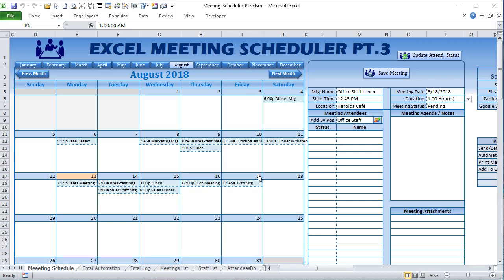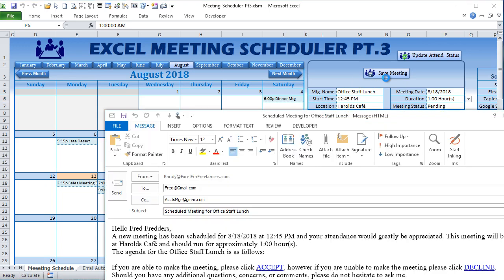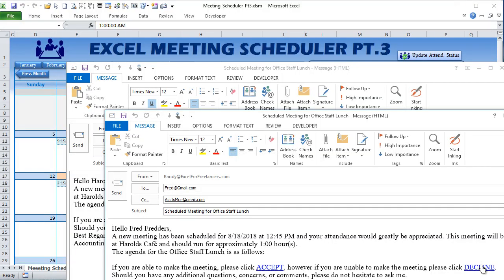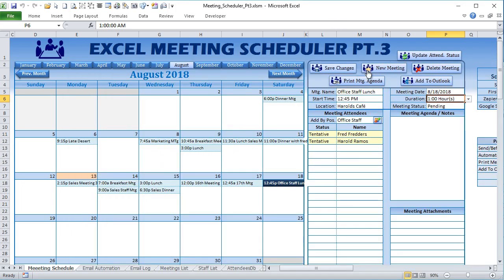In this week's Excel Meeting Scheduler Part 3, we are going to have the ability to send emails using accept and decline links, so that the recipients click accept or click decline in an email, and then those statuses are automatically brought back into Excel when we click update attend status. And that's how it is.